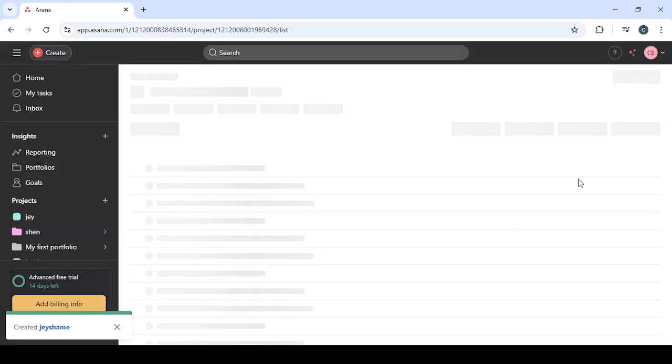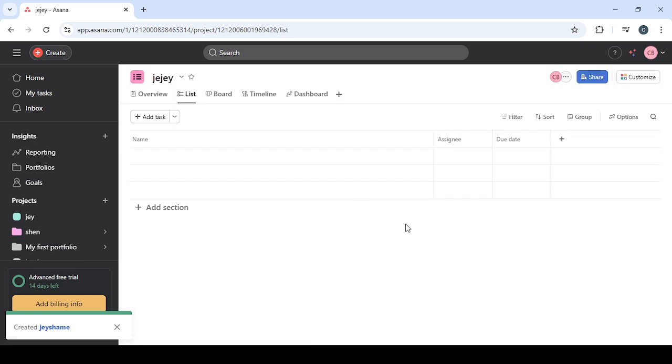That's it. Open Asana, create your project, choose the right starting point, set a clear name and privacy, and begin adding tasks. You're ready to organize your work with confidence.